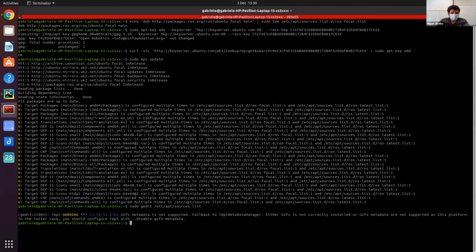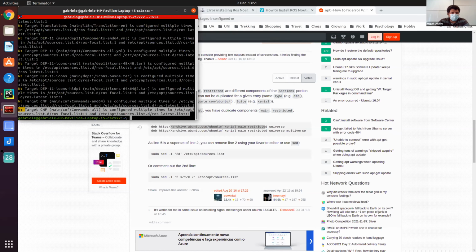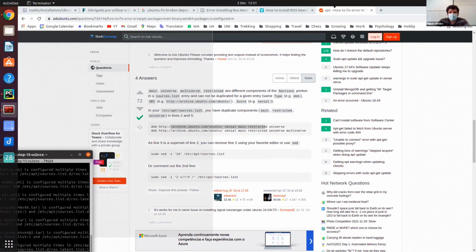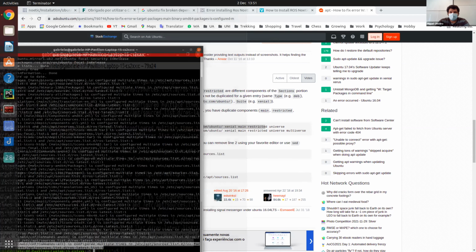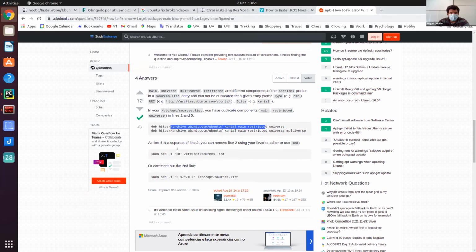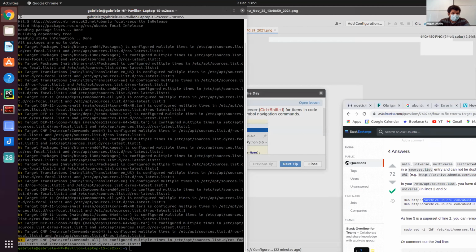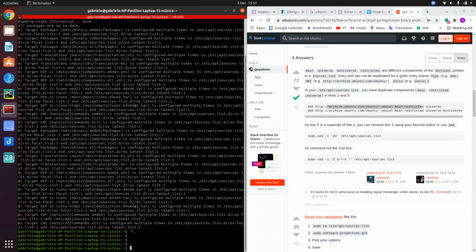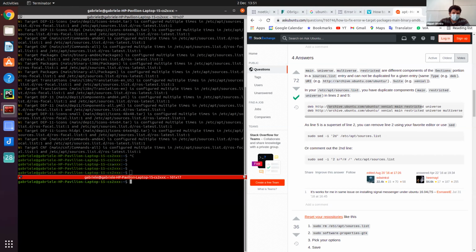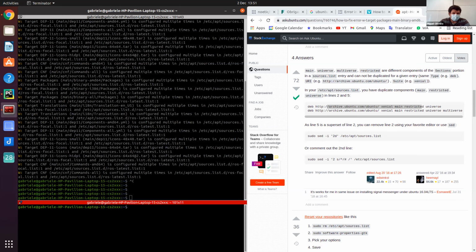So I can shut this one down. I can put this one on the left and this one on the right. Okay, now what I read here was to try to delete this file and then to recreate it. So let's try to delete it first.